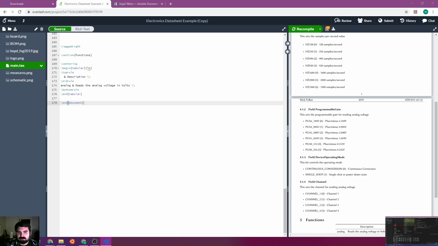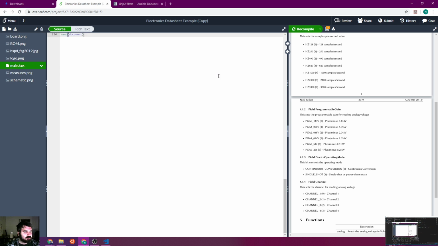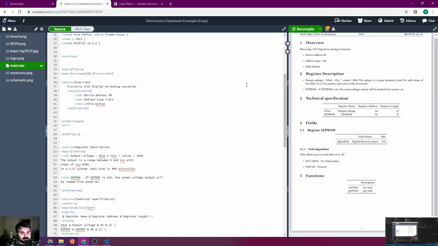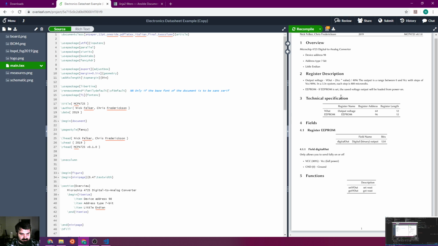We got a bunch of new stuff. Okay, so that looks good. There's a bunch of stuff. Remove something. Remove. Let's take a look at this. Oh shoot, I was on the wrong side all the time. Alright, let's take a look at the MCP4725. We have register EEPROM, field digital out. There you go.